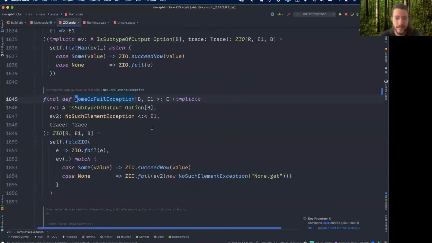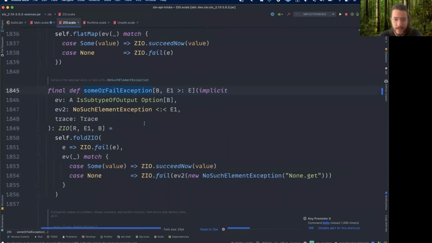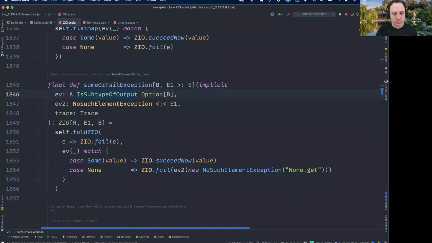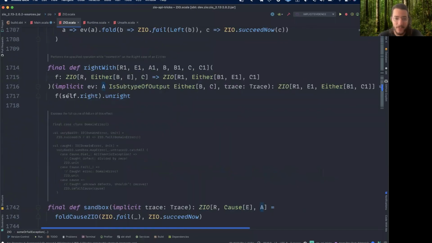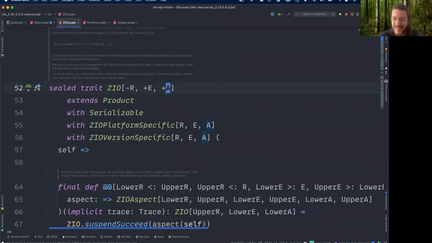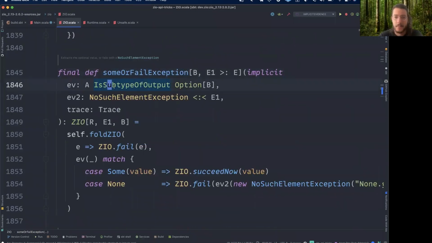So let's see how this is implemented. There's a bit of noise here, but let us see what this is. Really what we want to pay attention to so far is this bit here, which is that A is a subtype of option B. If I scroll all the way to the top of ZIO, we have the R, the environment, the E, the error, and the A, the success type, the output type. It basically says that the A must be a subtype of option of B.